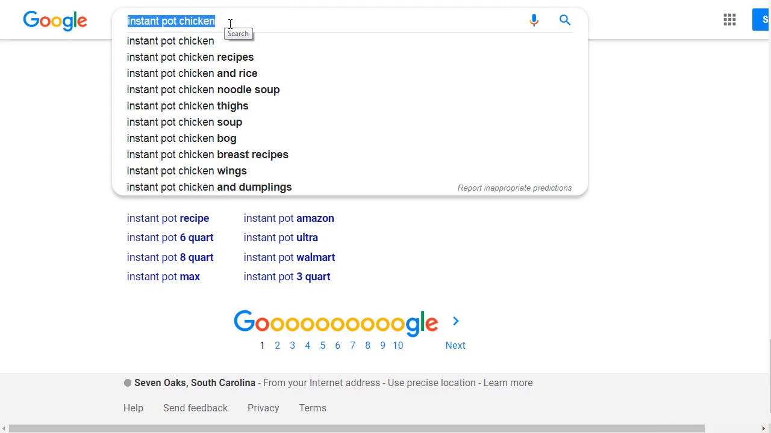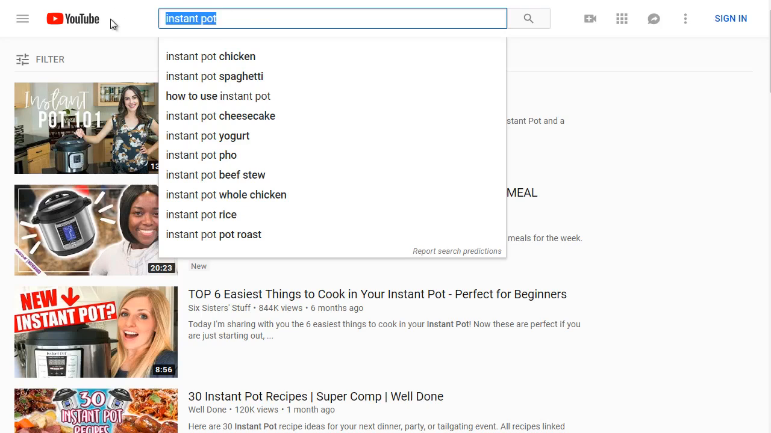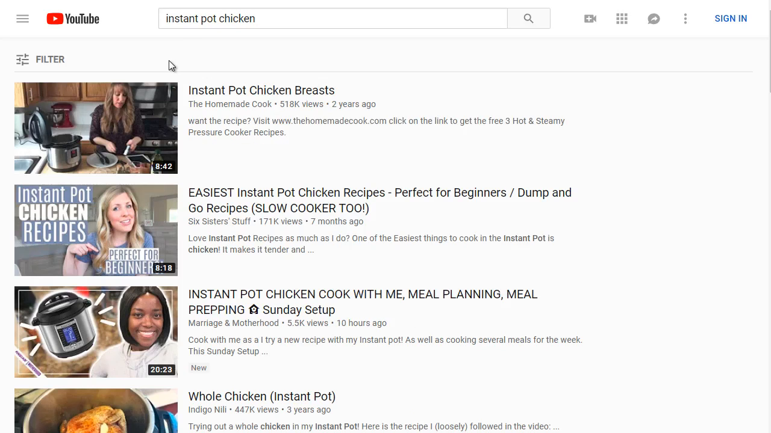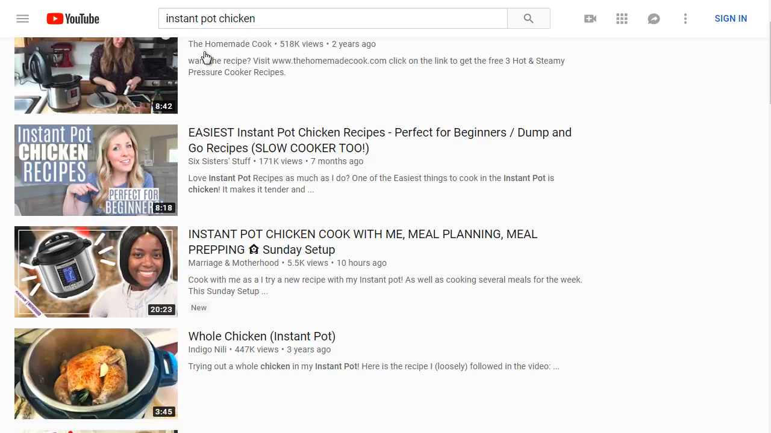If you notice, when we type Instant Pot chicken, it gives you a more detailed view of the other keywords that are related. For example, Instant Pot chicken recipes, chicken rice, chicken noodle soup, chicken thighs, chicken bog, chicken breast recipes, chicken wings, and chicken and dumplings. So let's go over here and see what we get. Instant Pot chicken recipe, wings, noodle, biryani, thighs. A lot of these are actually appearing that are the same. Okay, so moving on here, we've got Instant Pot chicken. Now let's take a look at what we have here.